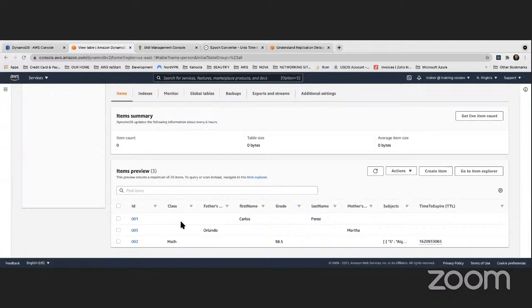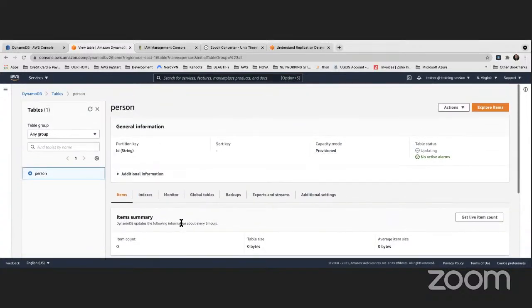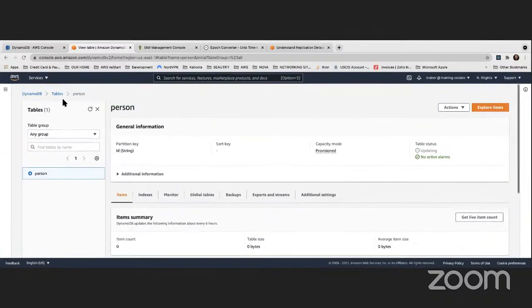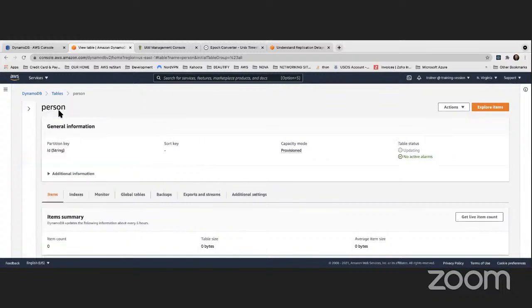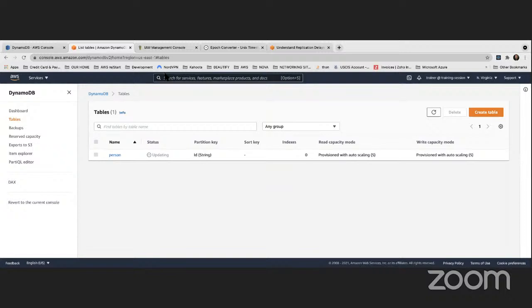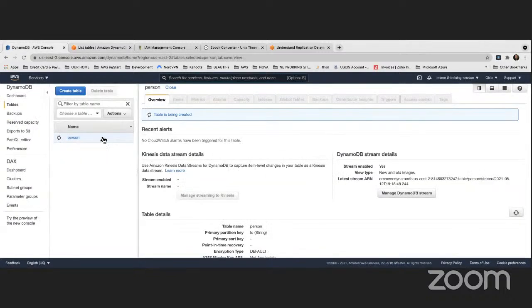Okay, I have the 3 items here. Guys, what do you think? You like the new console better than the old one? To be honest, I don't know what to tell you. I'm so used to the other console, right? So this one is better for me, right?